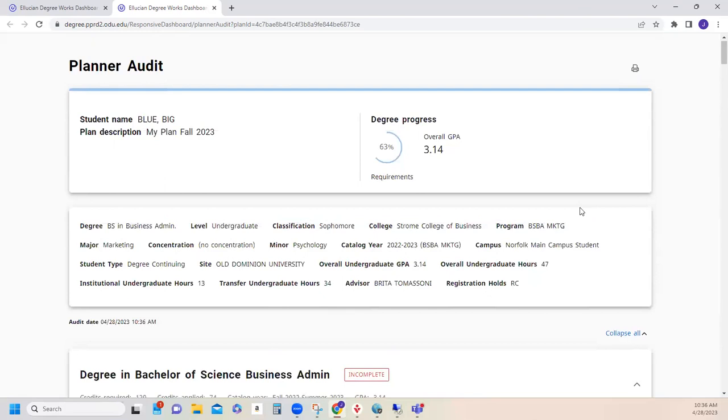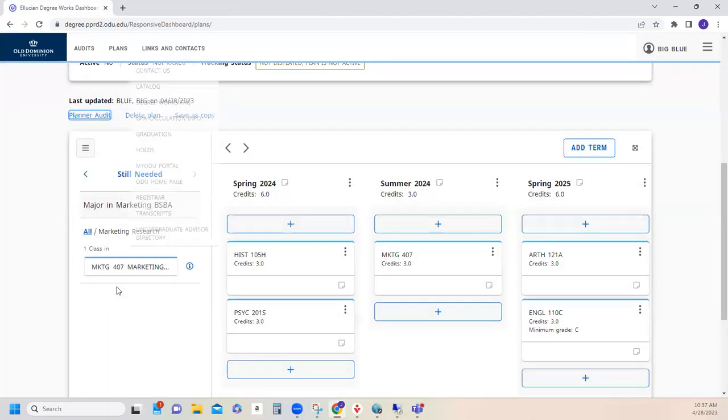You can print this audit to PDF if you'd like by clicking on the printer icon at the upper right-hand corner of the page. You can print it to PDF, and then from there, you can actually print it out if you'd like. To return to the planner, simply close out of the planner audit window.